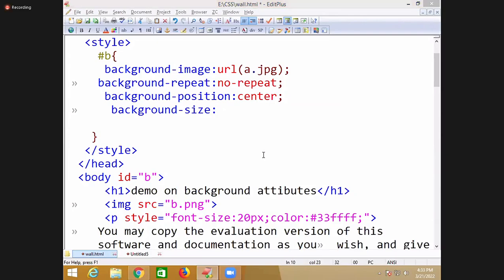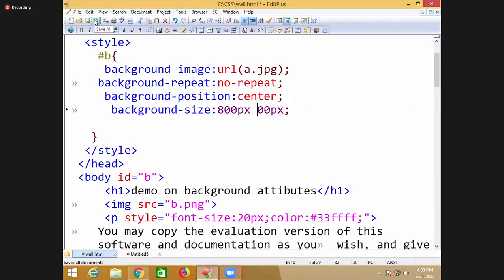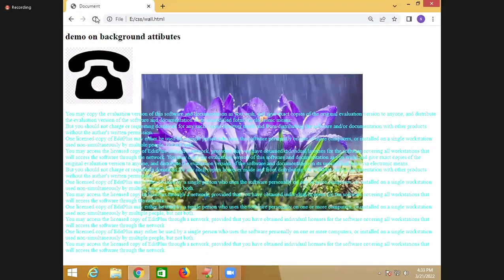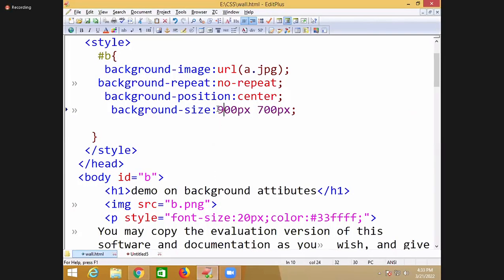What size are you expecting? That size we can write directly. Suppose I need some 800 pixels. This is wallpaper size, not image size. 800 pixels width to 500 pixels height, sir. And close this. As per your given measurement, the image goes in, and almost the same size is available now. We'll increase that one. So that is customization of the wallpaper.